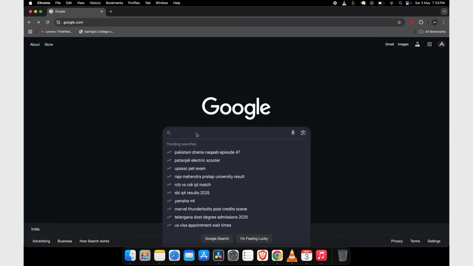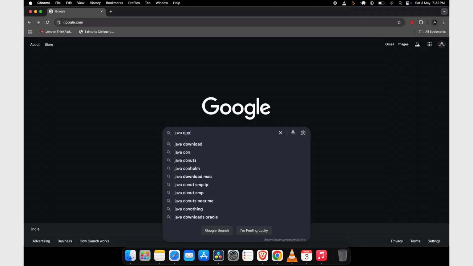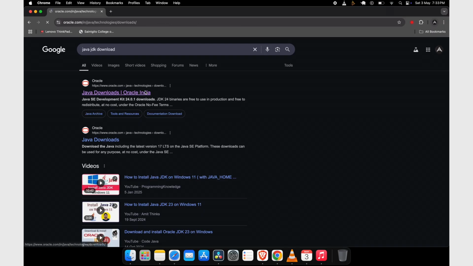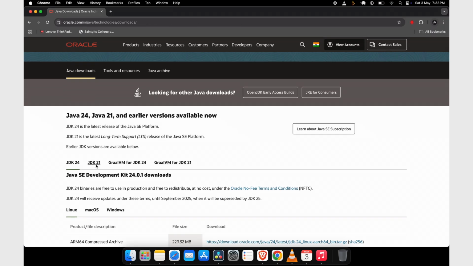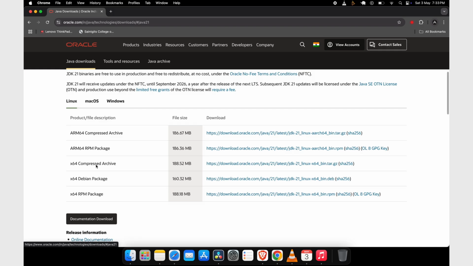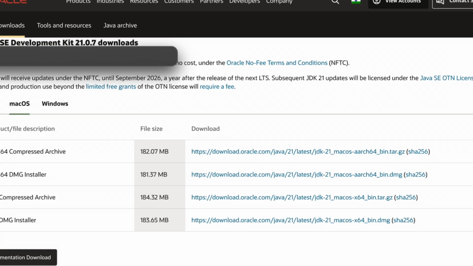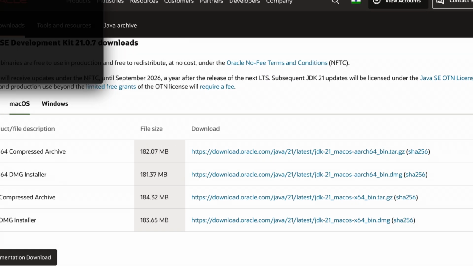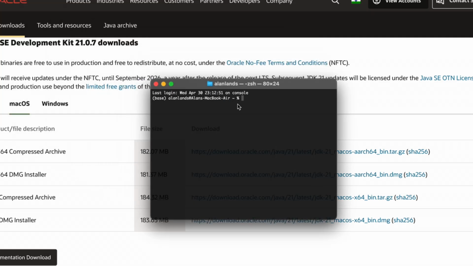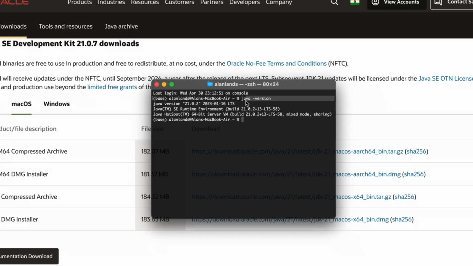First, we need Java. For that, open your browser and search for Java JDK download. Go to the Oracle website and download the JDK from there. We will be using Java 17, but you can download the latest version, that's not an issue. Once that's done, let's check if it worked. Open your terminal or command prompt and type java -version. You should see the installed version. If you see that, nice, we are good to go.